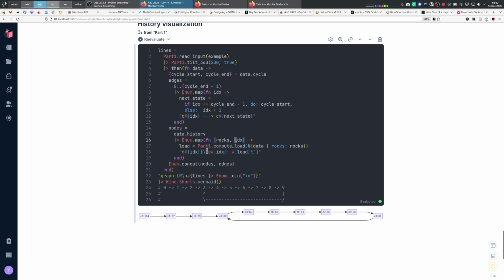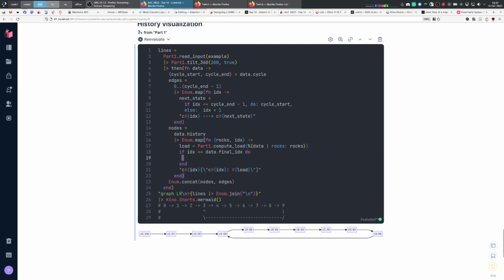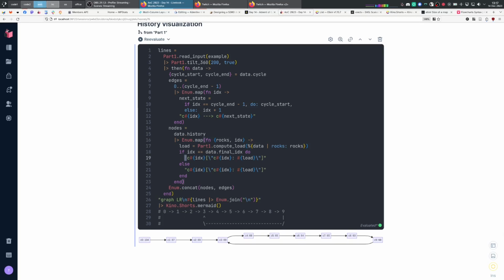And I want to bold out the final IDX. And I have to do that here, I believe. Right? Yes. If IDX equals data.final IDX, do something. Otherwise, do this. And the something is very much like this one, except we're also going to add a strong here.